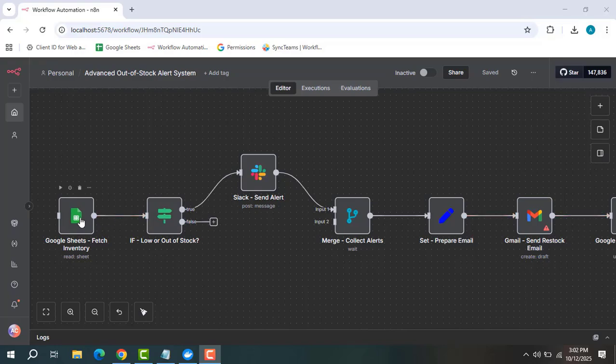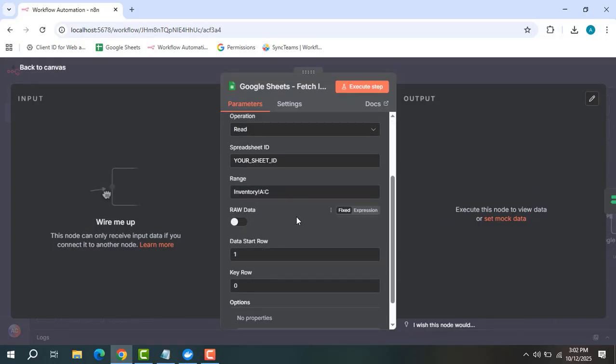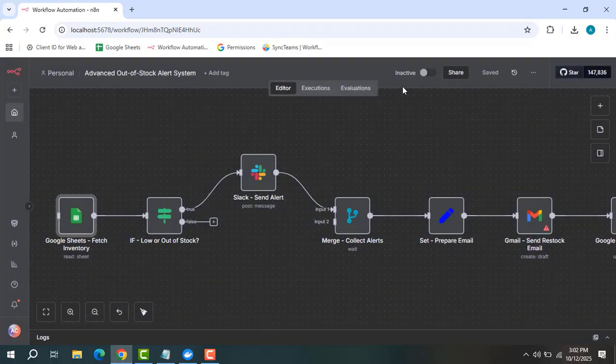First, you have the Google Sheets node to fetch inventory data. Its purpose is to read the current stock from your Google Sheets product list. Operation will be read, and the expected headers will be the product, the quantity, and the supplier email. What it does: it fetches all your stock data for automated processing in the next steps.